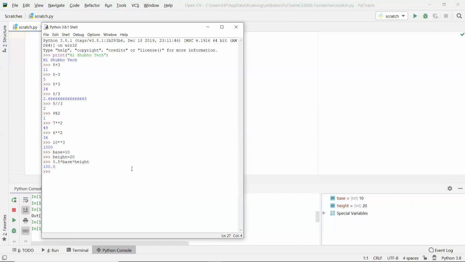We can also perform polynomial expressions. Suppose I give 5 plus 2 into 3, and when we press enter, we see that 11 is printed because the multiplication sign has higher precedence than the addition sign. So it first executes 2 into 3, which gives us the result 6, and then 5 plus 6 is 11.